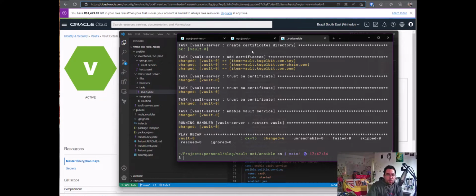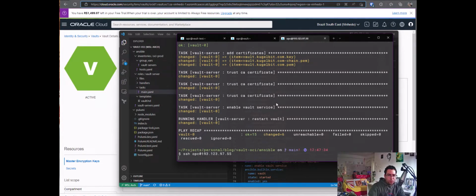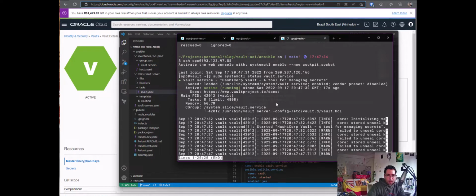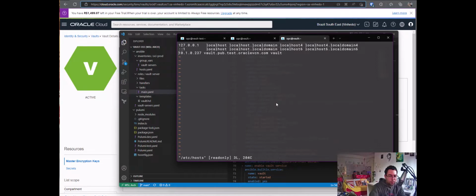Then, now if we go to the server and see the status of the Vault service, it's running. So we added a certificate, so we need to use one of the names of the certificate. I'm going to use, so the certificate has vault kubernetes.com.